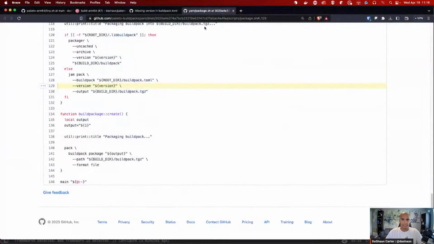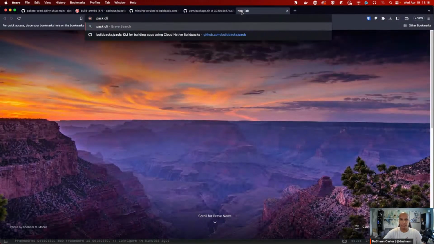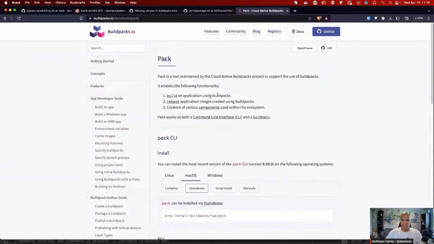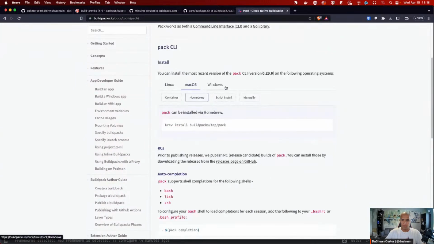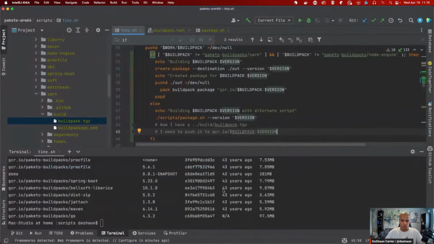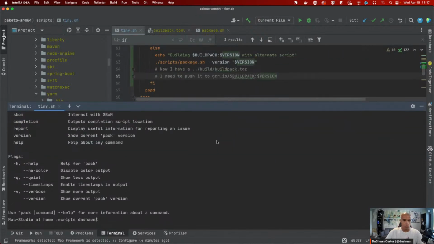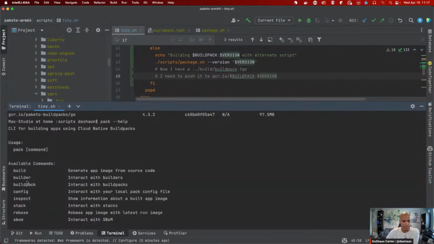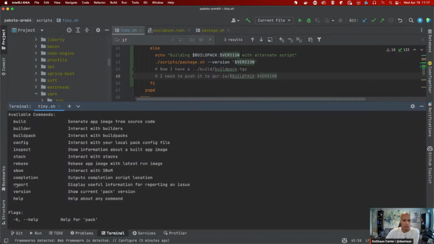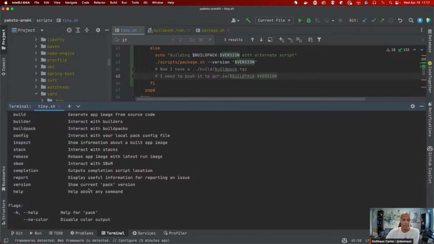Let's go take a look at the pack CLI. Pack builds an application using build packs. Let's do it this way. Let's say pack help. Do you guys see that? So what I can do with pack is generate an app image from source code, interact with builders, config, inspect, stack, rebase, completion, report. Or maybe I don't need to do pack. Maybe it's just Docker.